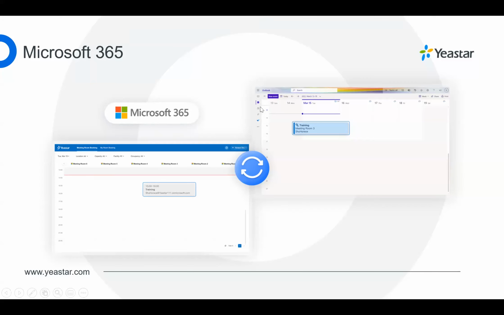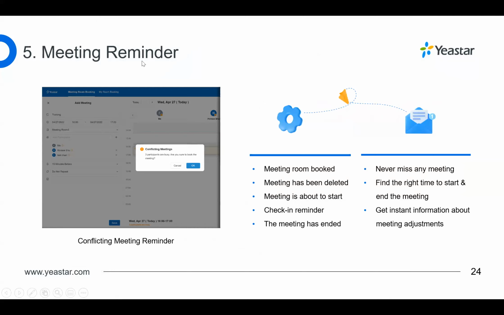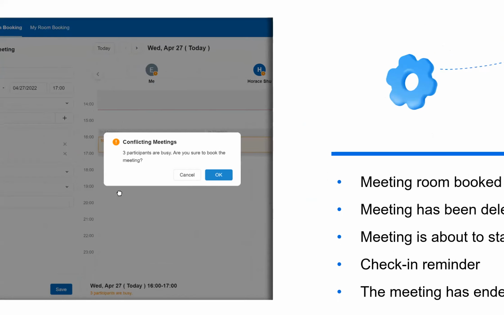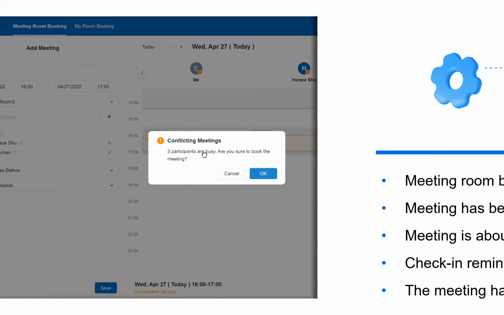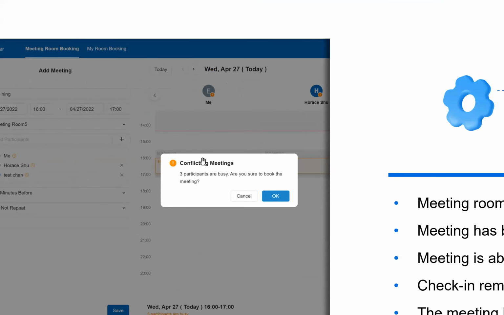The fifth one will be the meeting reminder. So under what conditions will you receive a reminder? The first one will be conflicting meetings, which means that if you are booking a meeting room and trying to invite some colleagues to join together, and some of them are busy and have a conflicting schedule, you will get a reminder. For example, it will tell you, here you can see, 3 participants are busy. Are you sure you want to book the meeting? It will give you some hints about it.